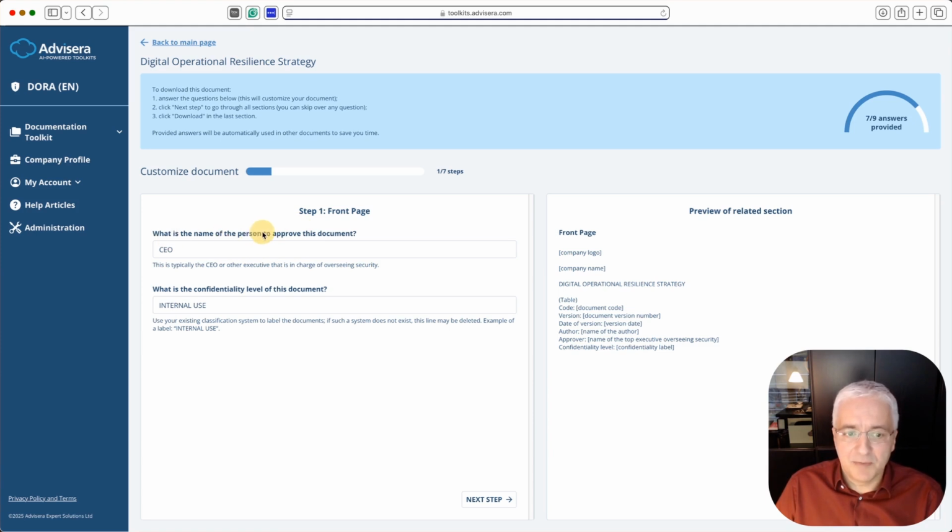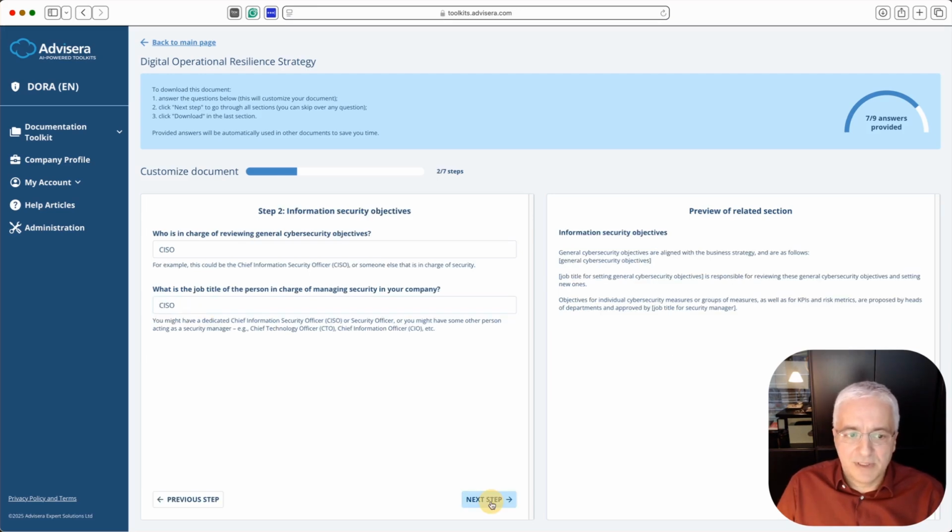So what is the name of the person to approve this document? Let's say CEO, this is fine. What is the confidentiality level of this document? Let's say internal use. So I want to change this, let's say, to confidential. Move on to the next step. Who is in charge of reviewing the general cybersecurity objectives? CISO, fine. What is the job title of the person in charge of managing security in the company?